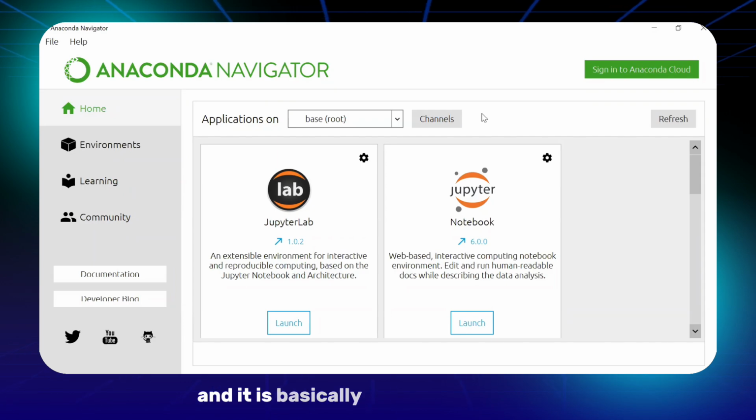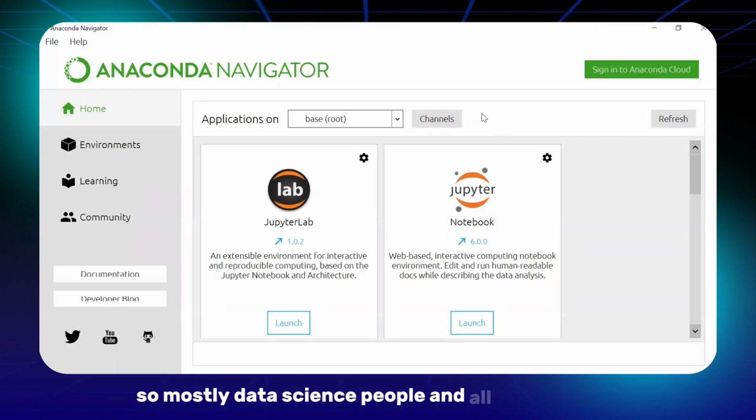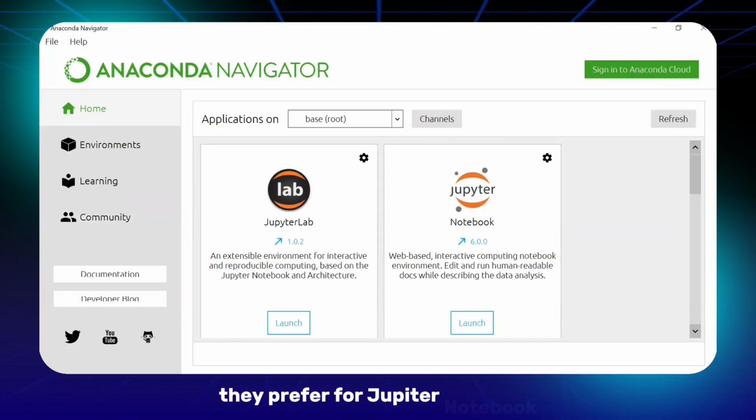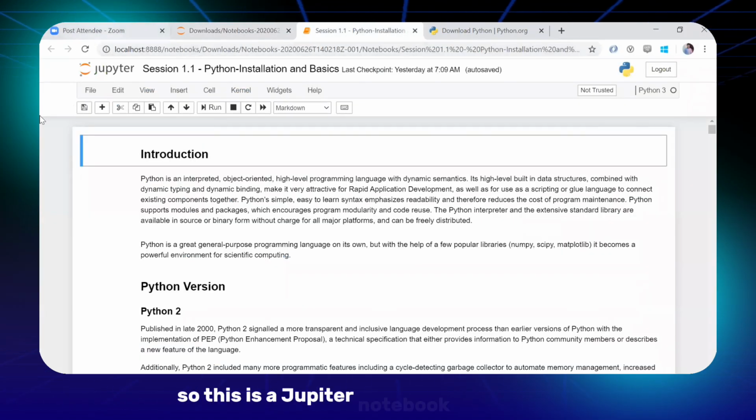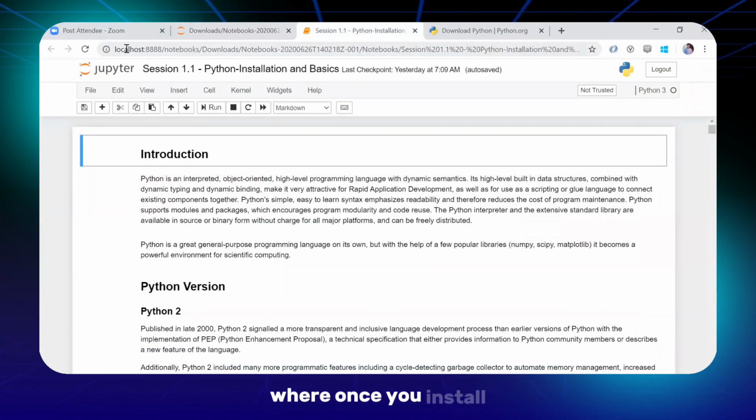It is basically a kind of notebook where you can write your code. So mostly data science people prefer Jupyter Notebook. How does it look? Let me show you. This is a Jupyter Notebook environment where, once you install it, you see that it runs on your localhost.